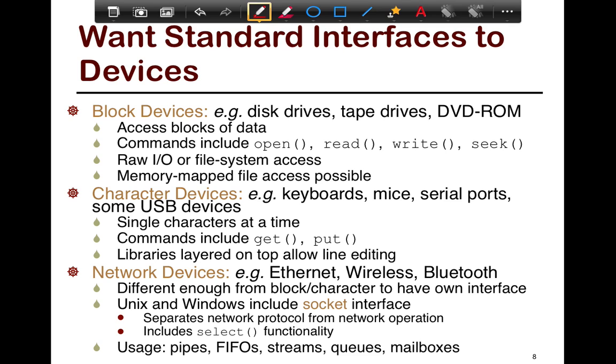Typically, you have three types of standard interfaces. You don't want too many of them, because then it's just going to be too many that the programmer has to contend with. So you normally have just three, and three will suffice.